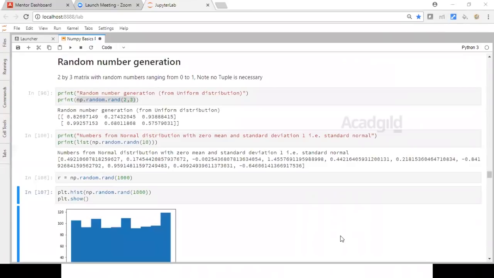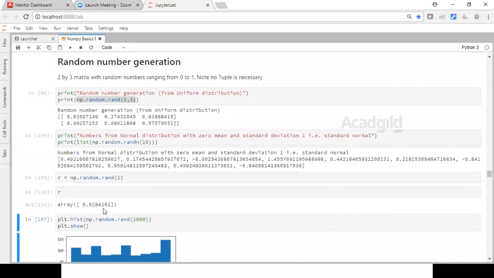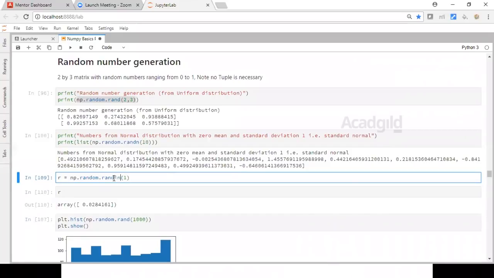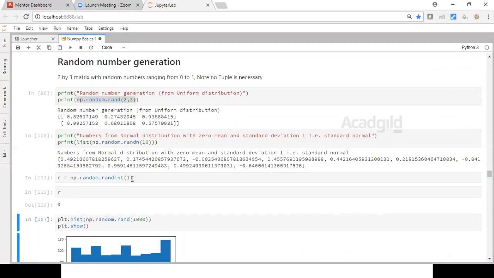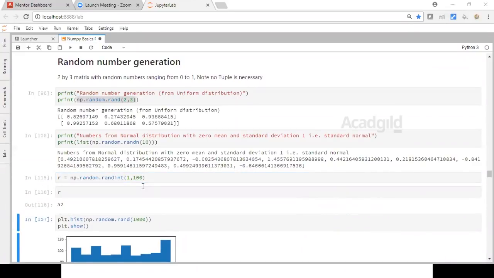If you just want to create one random variable, you can just specify 1 here, not a problem. It will just give you one value. Then in integer form, yes, we have randint. In this case, we have to specify a range. So it will create a value for you between 1 and 100 here.